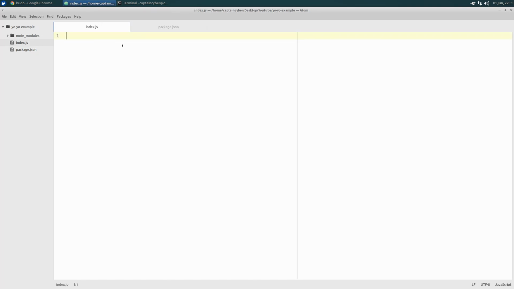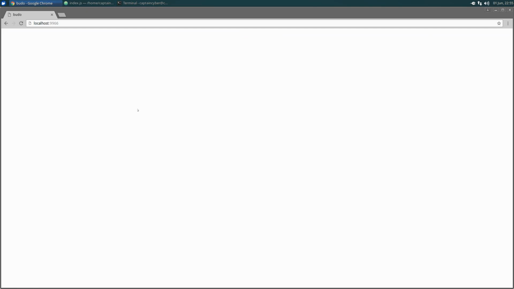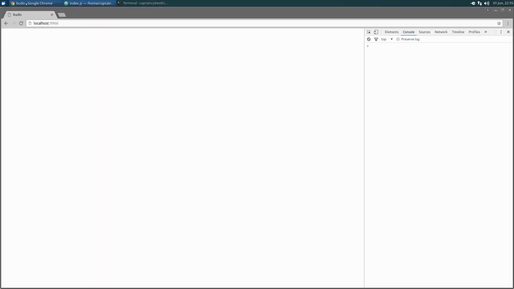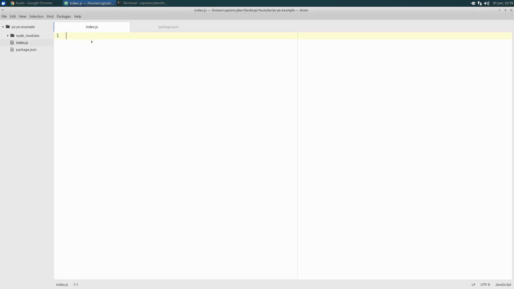YoYo is quite simple to use. First, to make sure that we have this running, we can just log out hi, and if we press Control-Shift-I on here, we see hi, right? And if we delete this and save, it goes away. Okay, so we have this running. Now let's start doing YoYo.